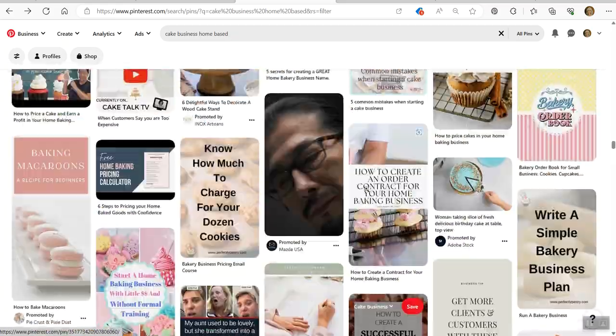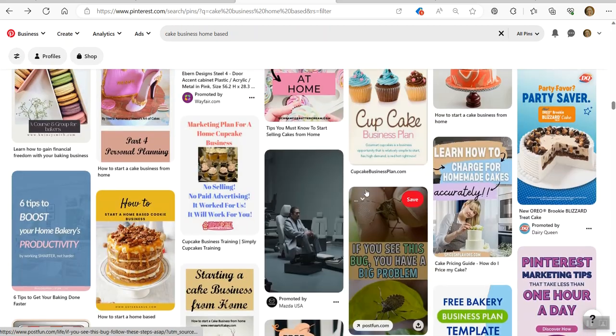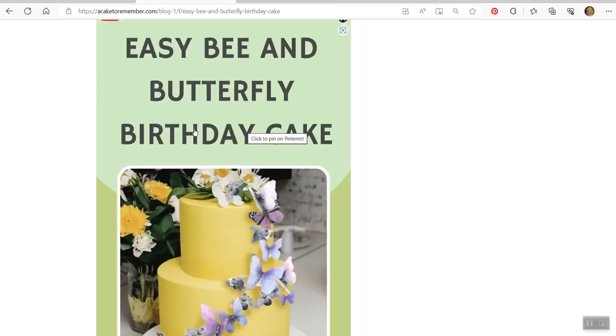And you have to design pins so that they catch people's eye. So make sure that if you're doing a blog post and sometimes in your listings, that you put an actual pin that you design in them. And that way it gives people something to save to Pinterest if that's something that they want to do.